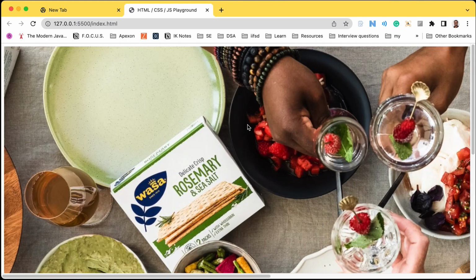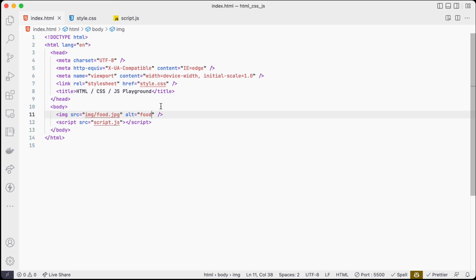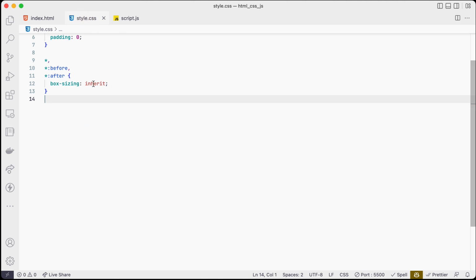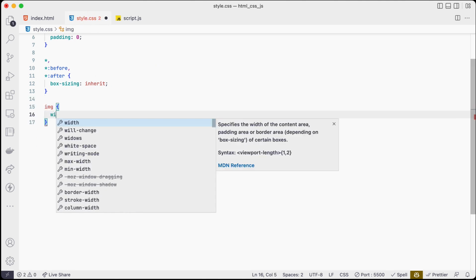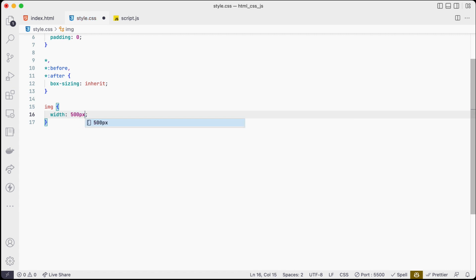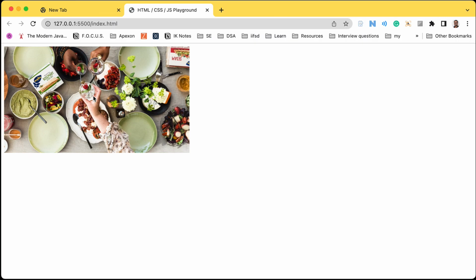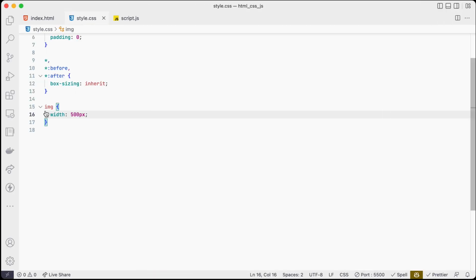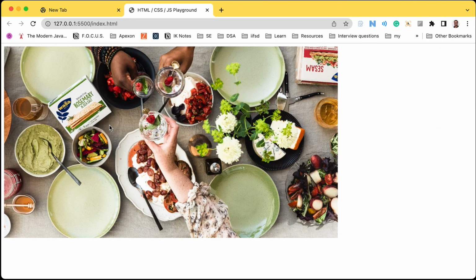I'll make it a bit smaller. So for the image, width is going to be 500 pixels, for example. Or maybe I can make it a bit larger, 900 pixels. Okay, so this is our image.